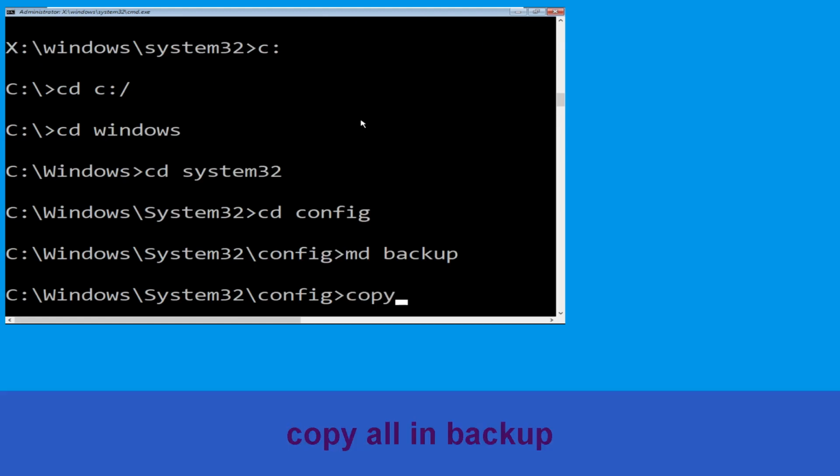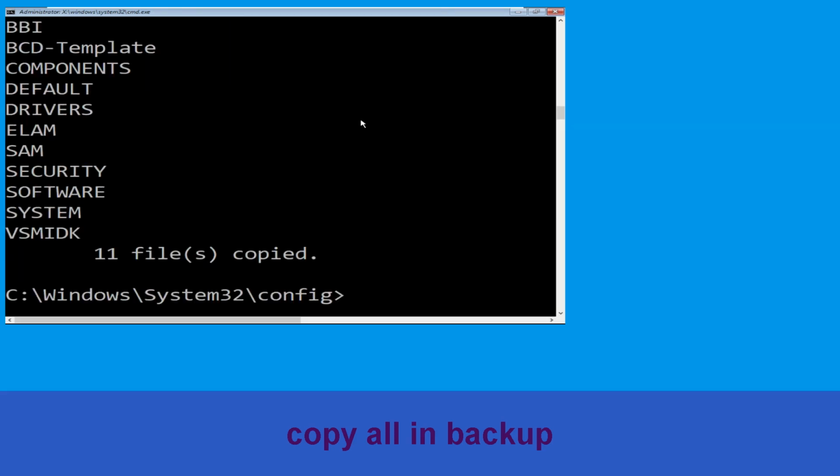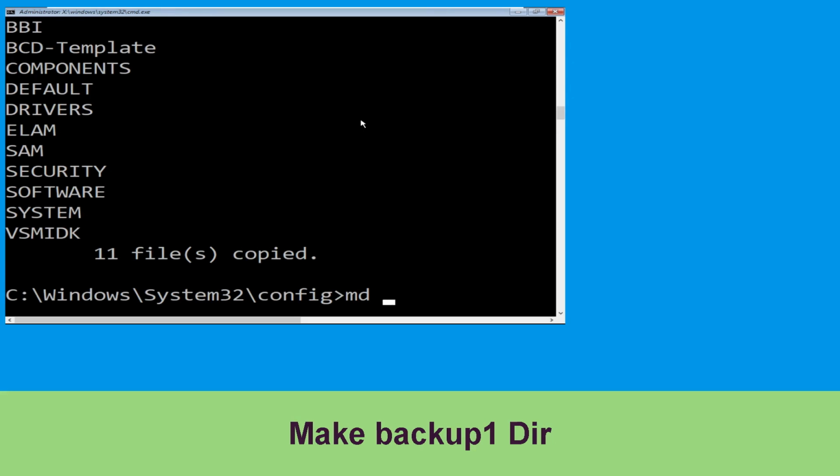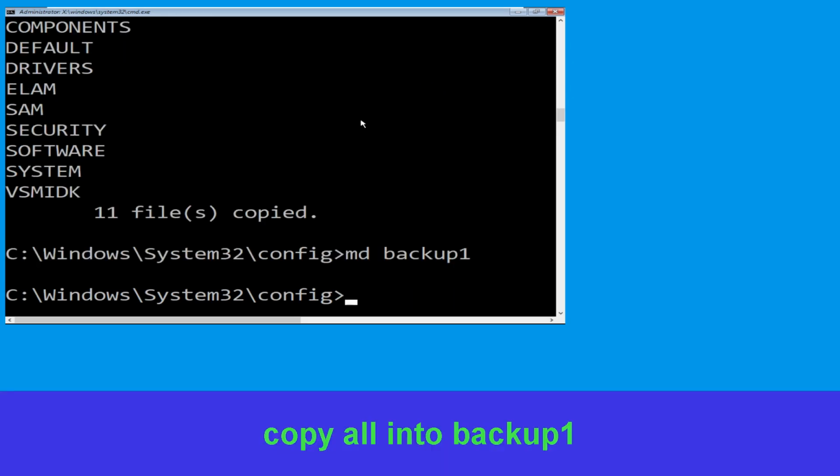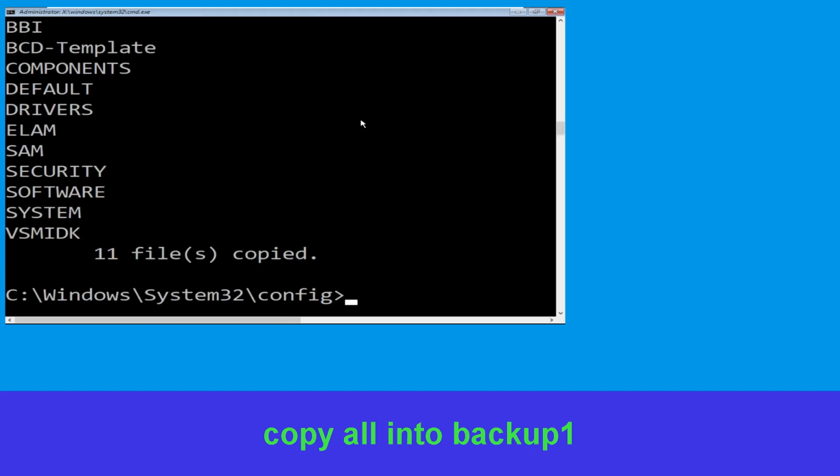Now execute this command. Type copy space *** space backup and simply hit enter. Now type md backup1 and hit enter. Now type copy space ** space backup1 and hit enter.